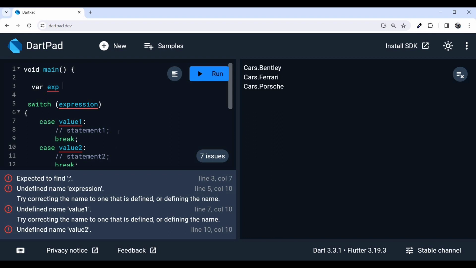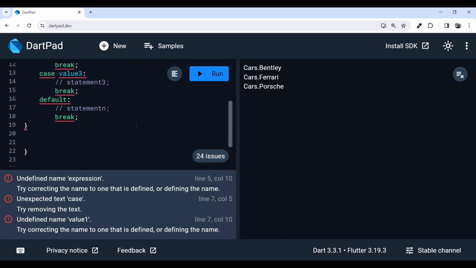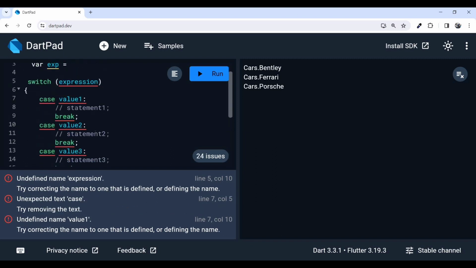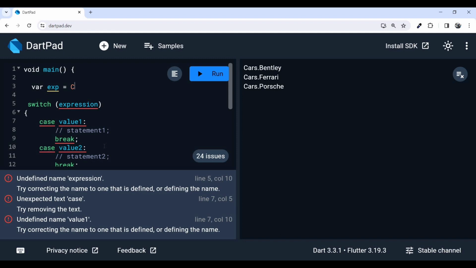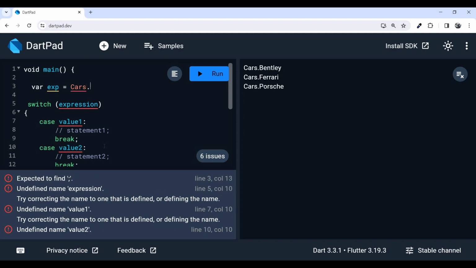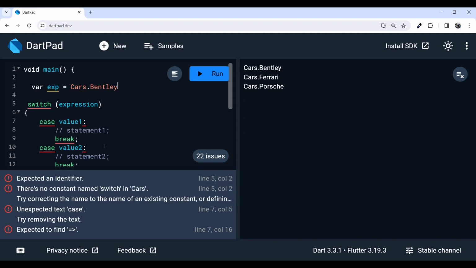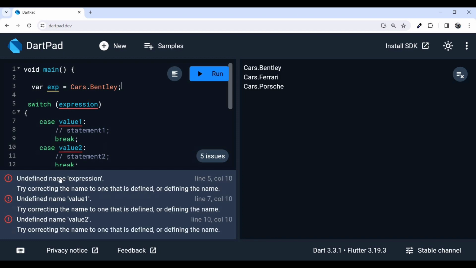You understand? Though it was you who programmed that app, just try to name your things related to what you're doing. So as exp for expression. For my expression, I'm going to say cars.Bentley. So the expression is kind of like a value.